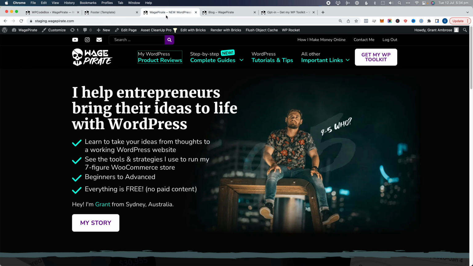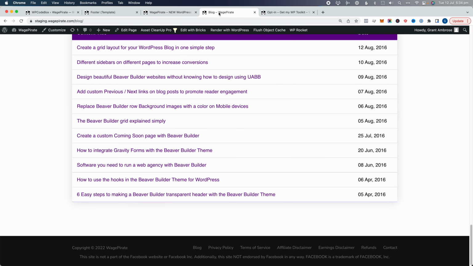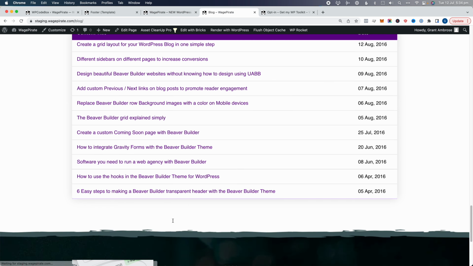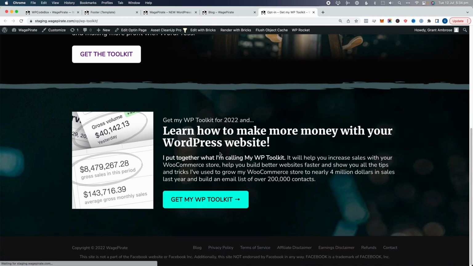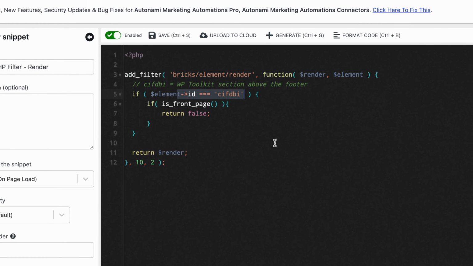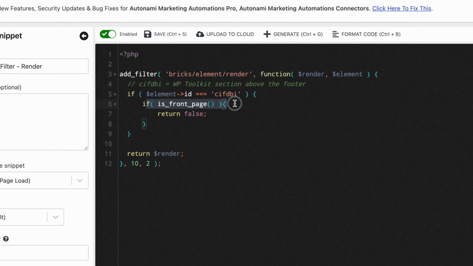So if we go back to our home page and refresh and go down to the bottom, it's not outputting there. But if we go back to every other page and refresh here, we can see it's outputting here on our blog. Back here on our opt-in page, if we refresh, it's showing here. So now we've done the inverse and we're outputting it on every page except our front page.